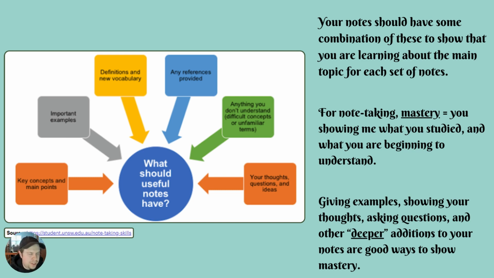To show that mastery, you're going to need to have key concepts and main points. You're going to need to show important examples, definitions and new vocabulary, references provided. Anything you don't understand, difficult concepts or unfamiliar terms are great for this.